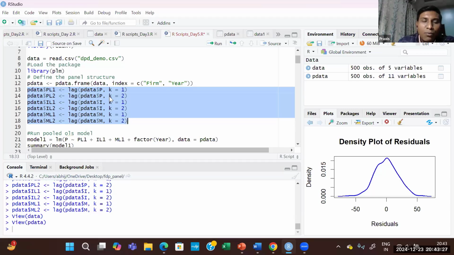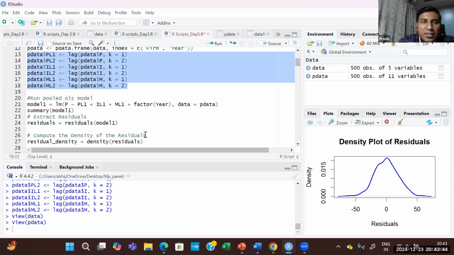So where to apply the lag? You apply lag 1 to P to get PL1. You apply lag 2 to P to get P lag 2. That's the meaning of this code. I think this is clear. Everyone got the code? And have you executed the code?